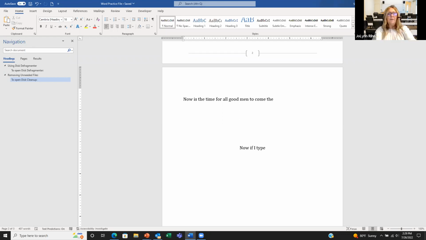Or if I type 1ST and press my space bar, it's going to automatically superscript the ST. It understands 2ND, 3RD, etc. It understands all of that. That's all part of the built-in autocorrect features in Microsoft Word. It does a lot of work for us, so we don't have to work so hard.